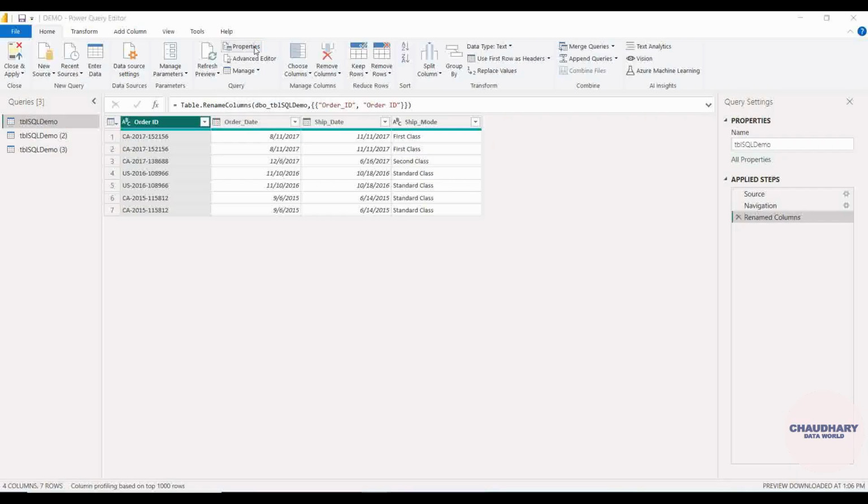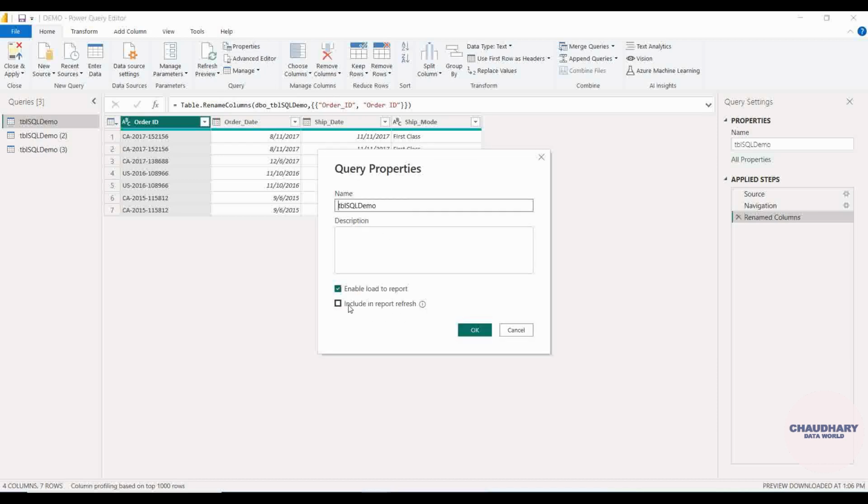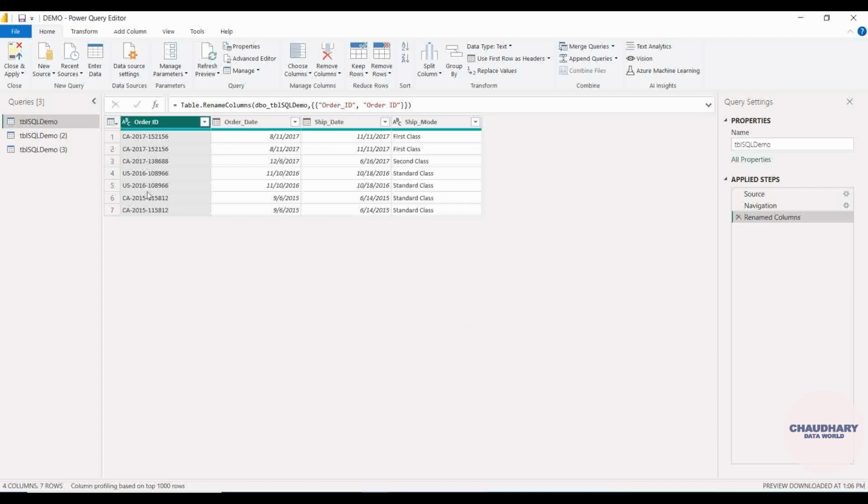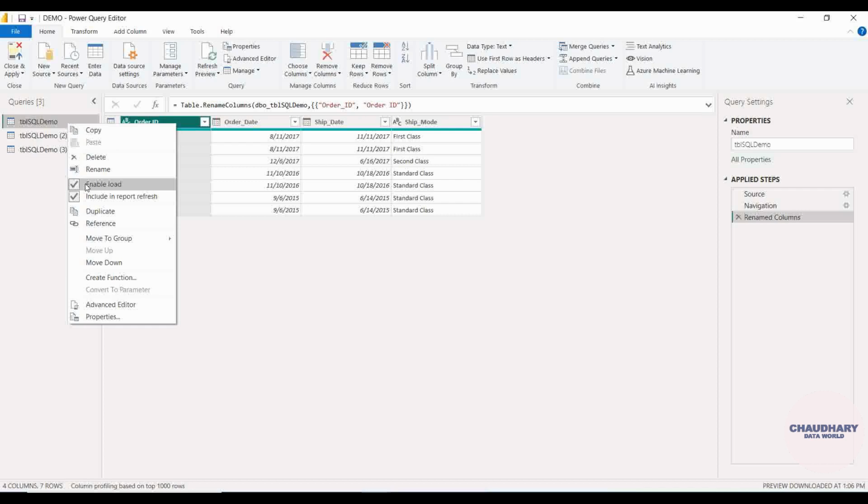When we click on the properties button, we can see that two options are there: enable load to report and include in report refresh. So basically this is a very useful UI given in the Power BI query editor. Suppose there are three tables or data sets in the Power Query editor named TBL SQL demo, and then 2 and then 3. If we right click over it, we have two options here: enable load and include in report refresh.